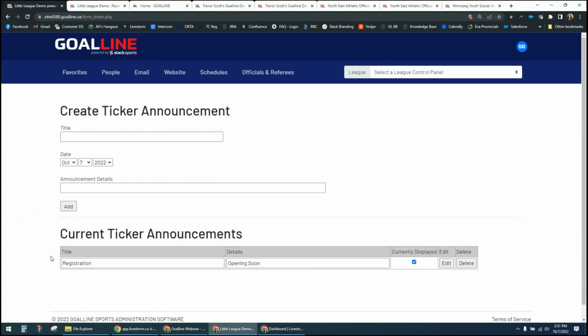You can have more than one ticker announcement going through at the same time. I don't generally recommend having more than one or having ticker announcements that have a lot of content. If you have a lot of content to get out, you definitely should be creating a news article. And then your ticker announcement should be more calling attention to the article. So that's our ticker announcement.